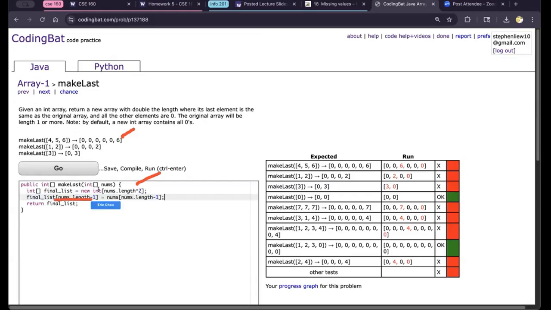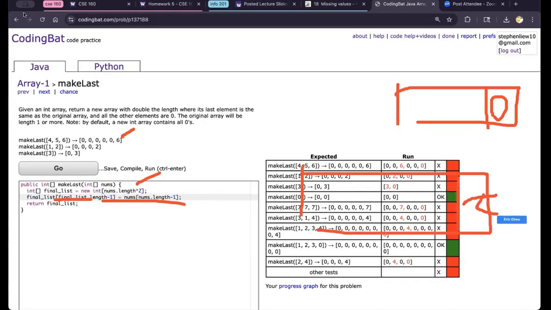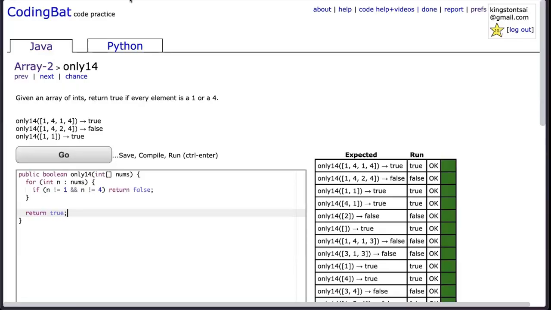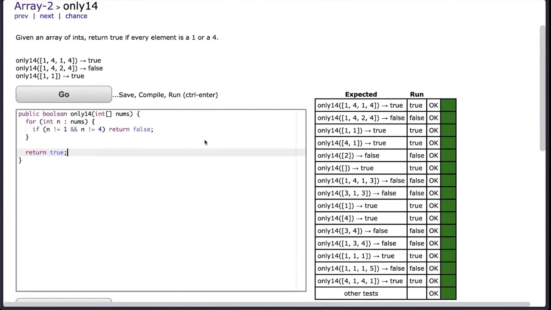You assign to the wrong thing. This one's nums, the last one, assigning to the final list, the last one. Oh yeah, yeah. Okay. This one, Kirsten, your turn. Kirsten, your turn. One more. This one is easy.